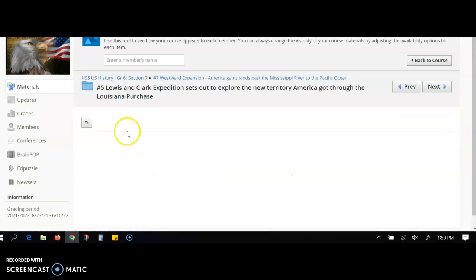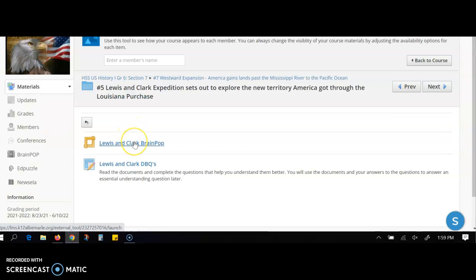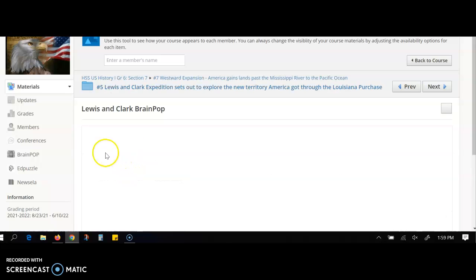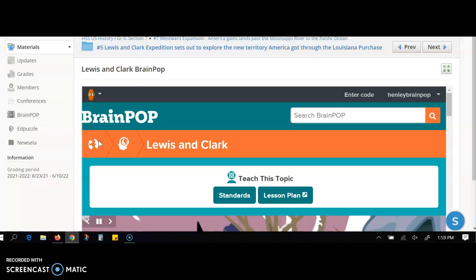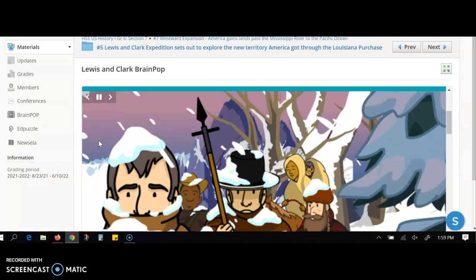Click on the folder. Here's the BrainPop. The DBQs are right there. You're going to bypass them. Go into the BrainPop. Henley BrainPop Go Hornets is the password. Henley BrainPop is the username.